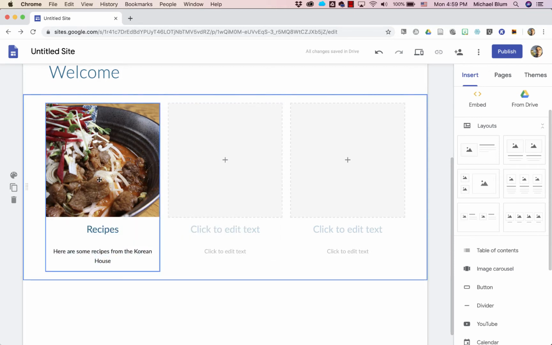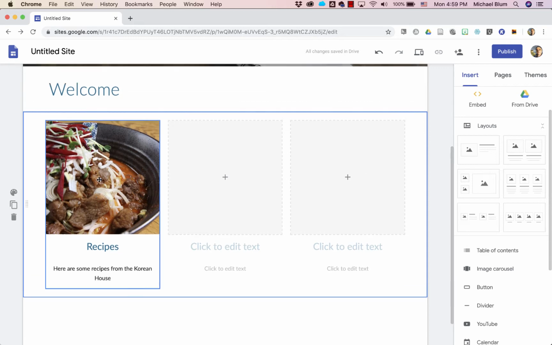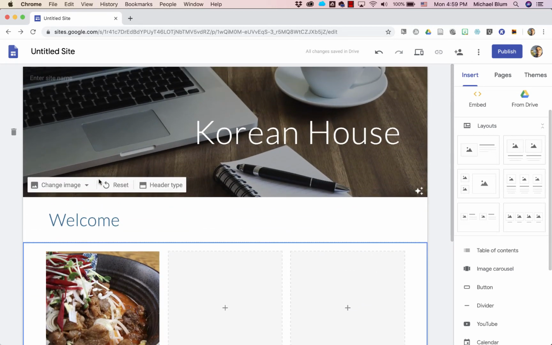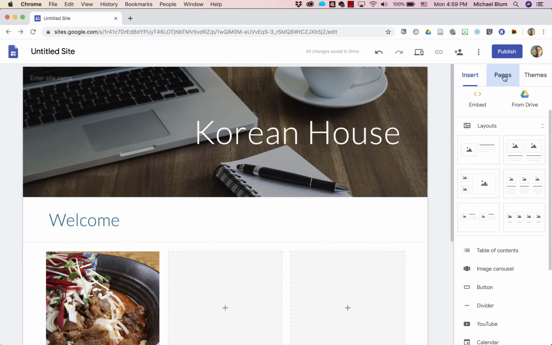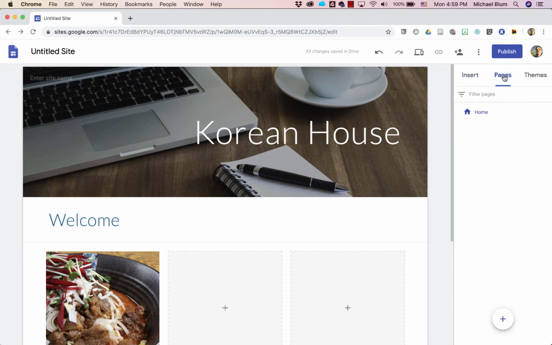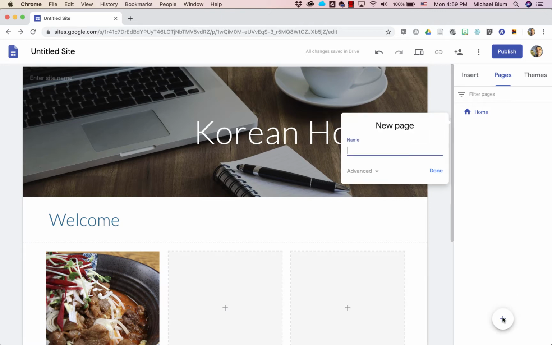I need to create a recipes page before I can actually link to the recipes page. So let me do that. To create a recipes page, I'm going to click on Pages here on the right-hand side. And I can create a new page right here. And you'll notice down at the bottom, I'll click New Page. I can also add a link if I wanted to link to an outside resource. But I'll click on a new page, and I'll call this Recipes.